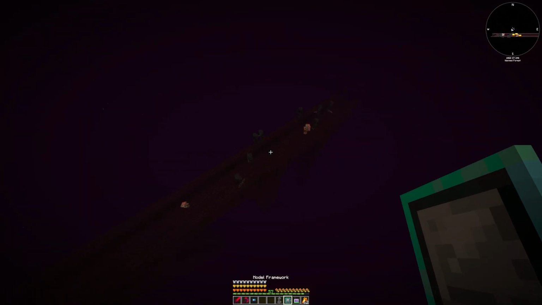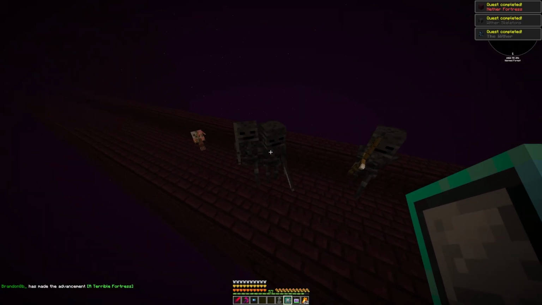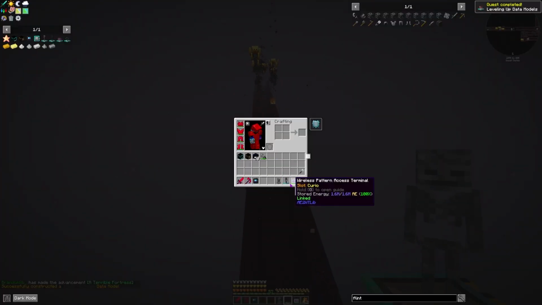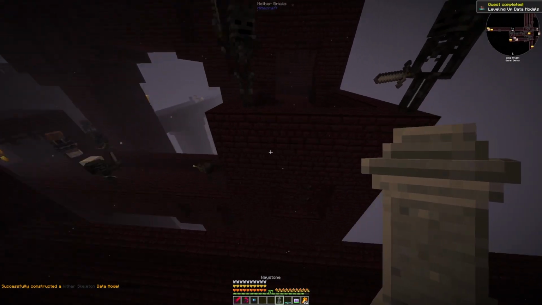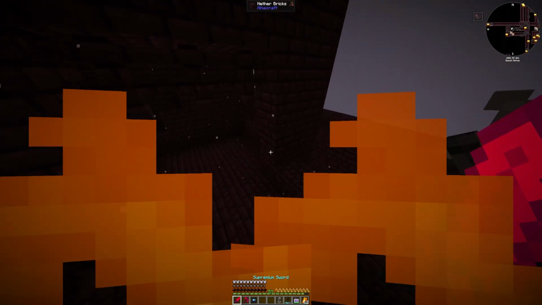Okay, let's head down to this wither. Oh, they have bows. They have flame bows. We should just be able to right-click one of these. And there we go. We now have a wither skeleton data module. So let's just place this down somewhere safe. I am being shot from everyone.